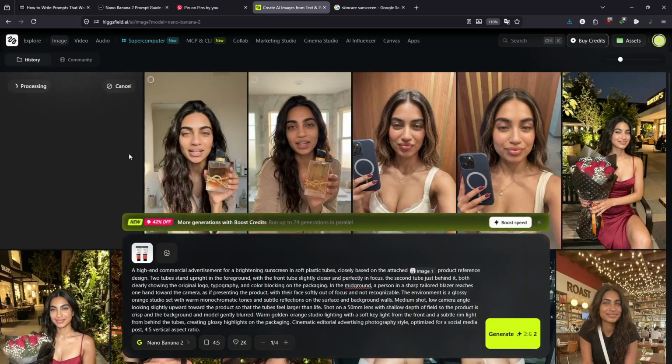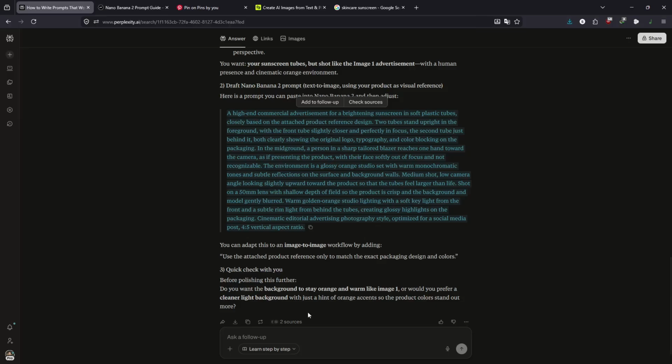And once you click on generate, this is going to start generating our image. And now I'm going to get this according to the product that I have shared here. So let's just generate one more thing. Now let's say you have an idea and you want to generate it according to that.